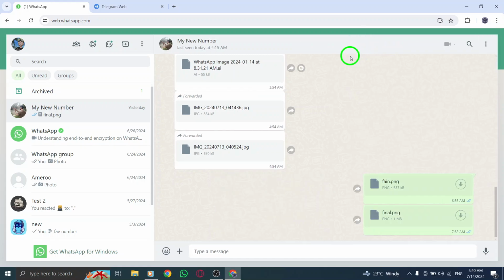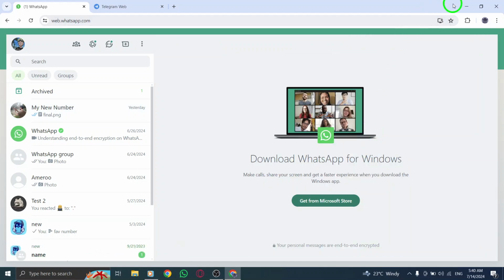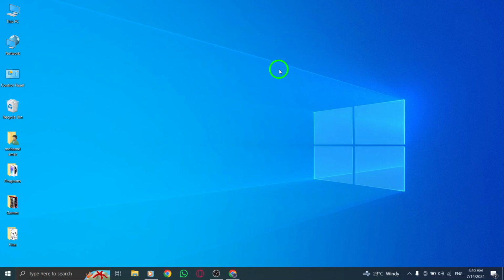With just a few clicks, you can now easily view and access all the shared photos in your WhatsApp chats on your PC. No more endless scrolling or searching for that one photo buried deep in your chat history. Give it a try and see how convenient it is to find and view shared photos on WhatsApp Web.